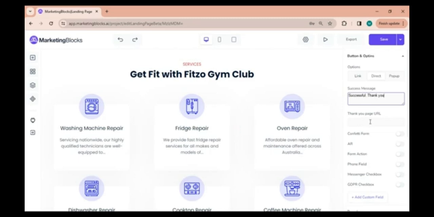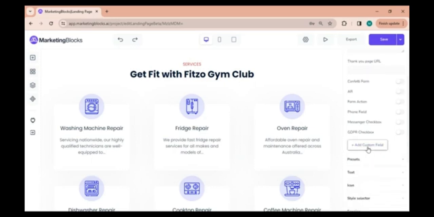Next, you have several field options for the form, including confetti form, autoresponders, phone field, Facebook login button, messenger checkbox, and GDPR checkbox. You can toggle these options on or off as needed. You also have the option to create a custom field.